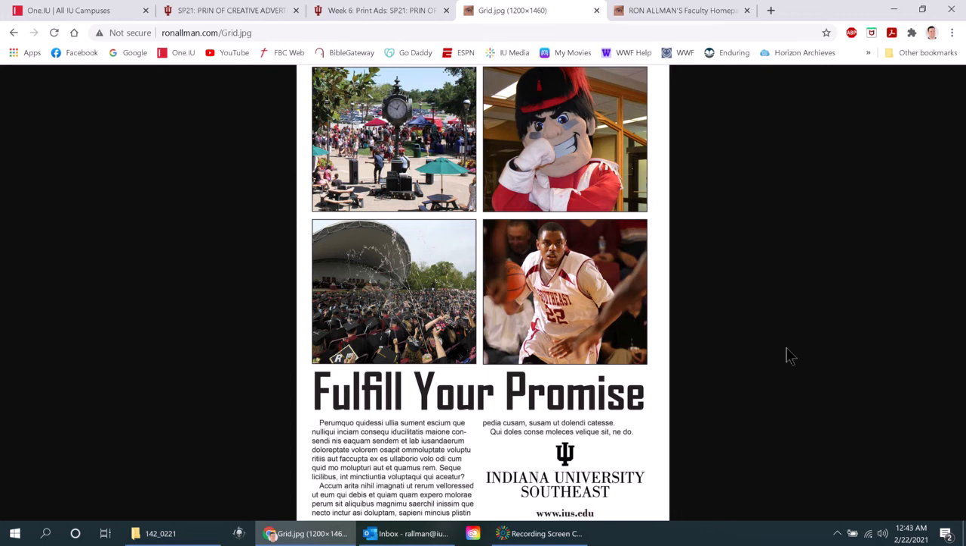Notice with all the text elements, they're nice, big and bold headline, good copy there, logo, and the contact information here.